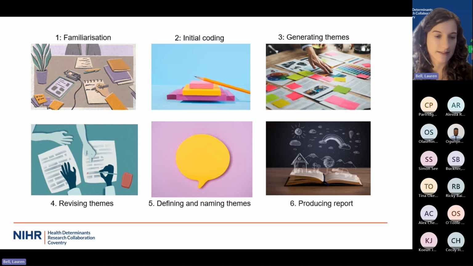So that's revising the themes, and you might do that throughout the process. But once you've settled on your themes, you'll be looking to define them. What does a theme mean? What's the essence of it? And assigning names to those themes. So, what is the story of this theme? And then producing the report.